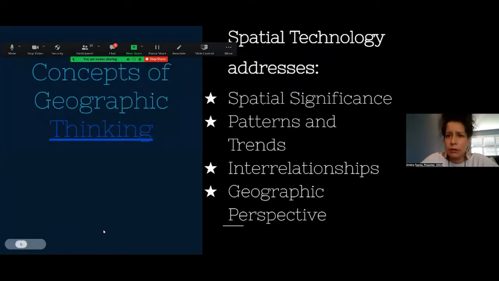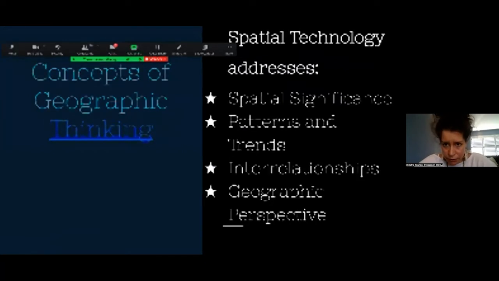And of course, with spatial technology, which is what most of these examples are addressing, it's one of the concepts of geographic thinking. All of these are, and so it's really important that you try to show all of these 4 strands throughout all the assignments, and I'll show you how they link to all of these.